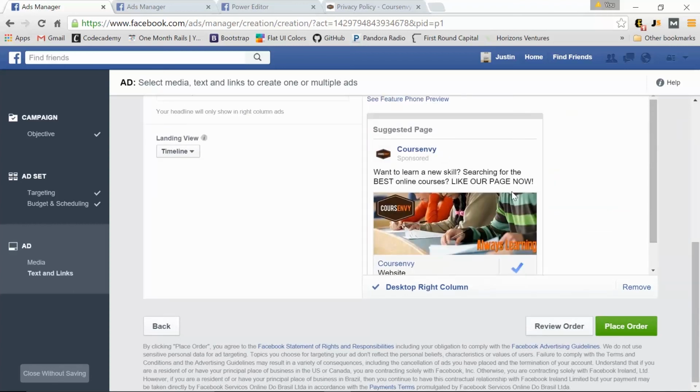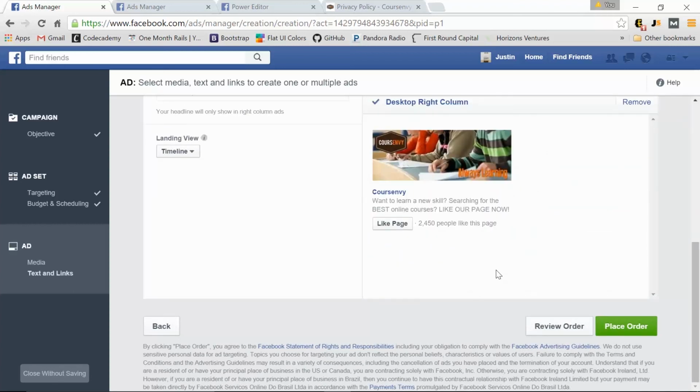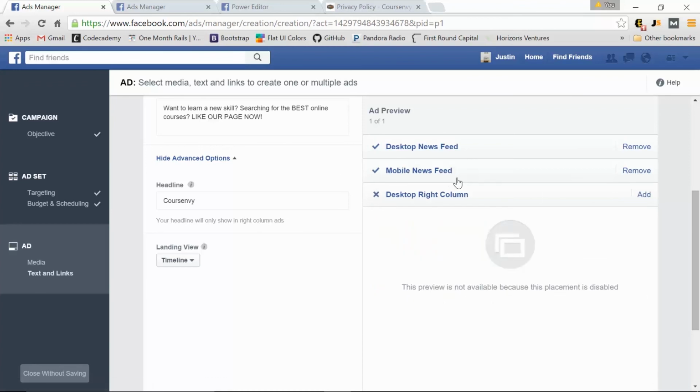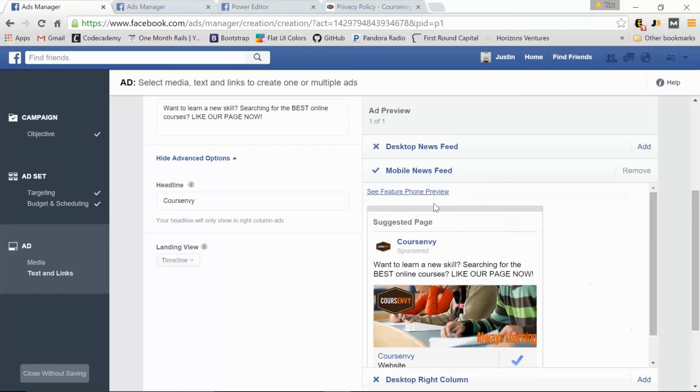So let's scroll down. We can look at how this is going to show up on mobile, desktop right column, or we can deselect these. I don't want it on my desktop right column. Remove. I don't want this in mobile. Or if I have an app download, maybe I just want it in mobile. I don't want it on a desktop computer. So we're just going to be promoting on mobile devices.